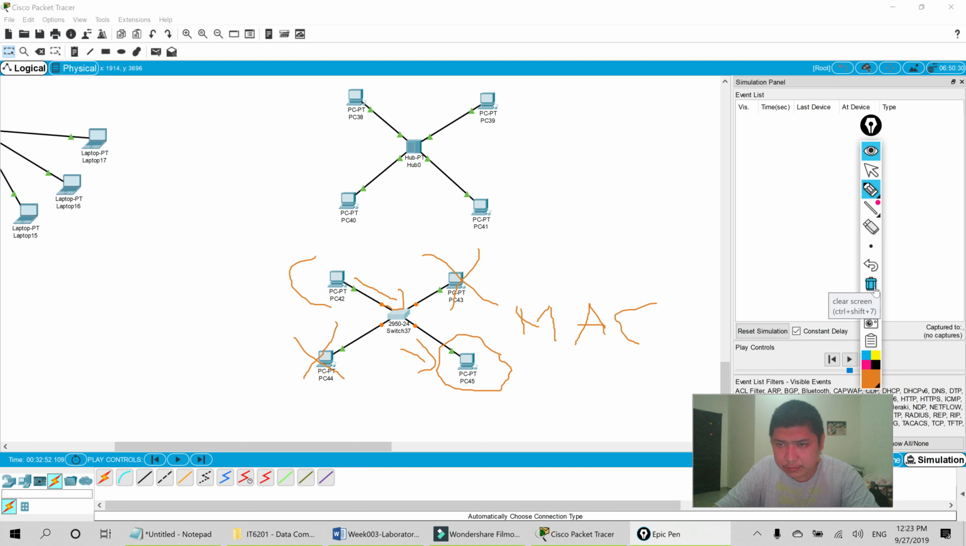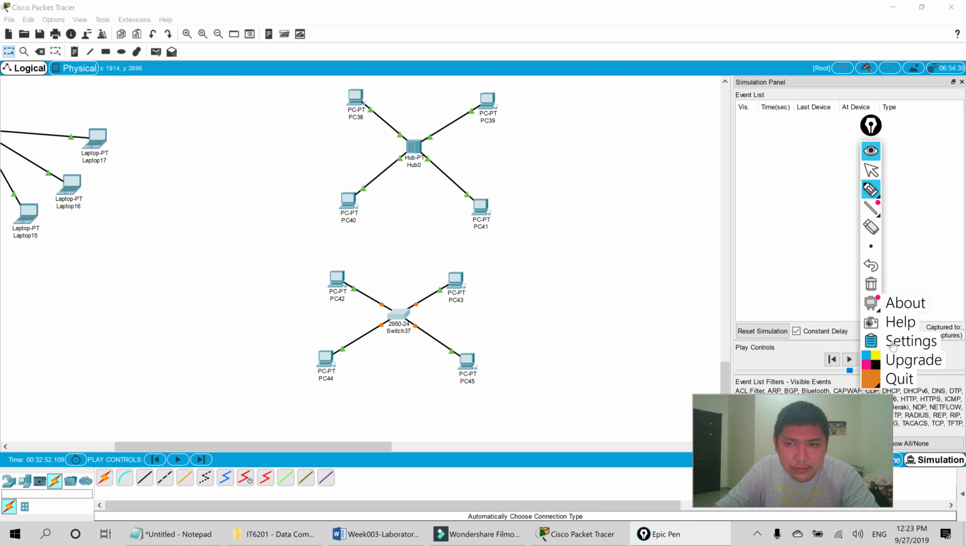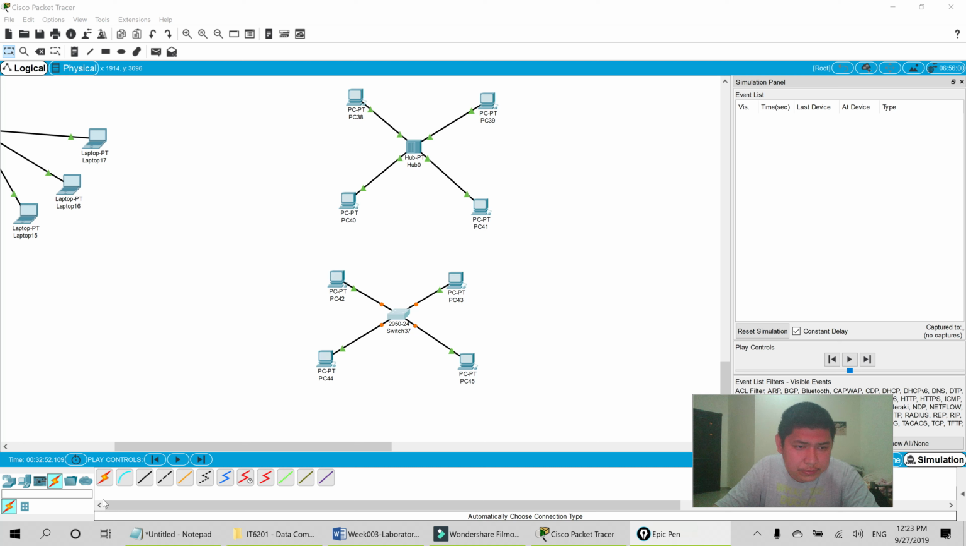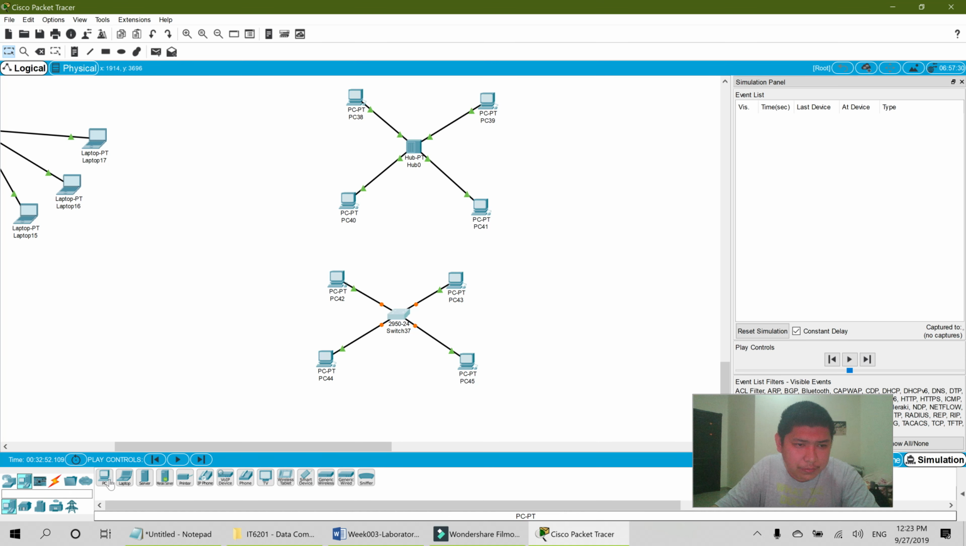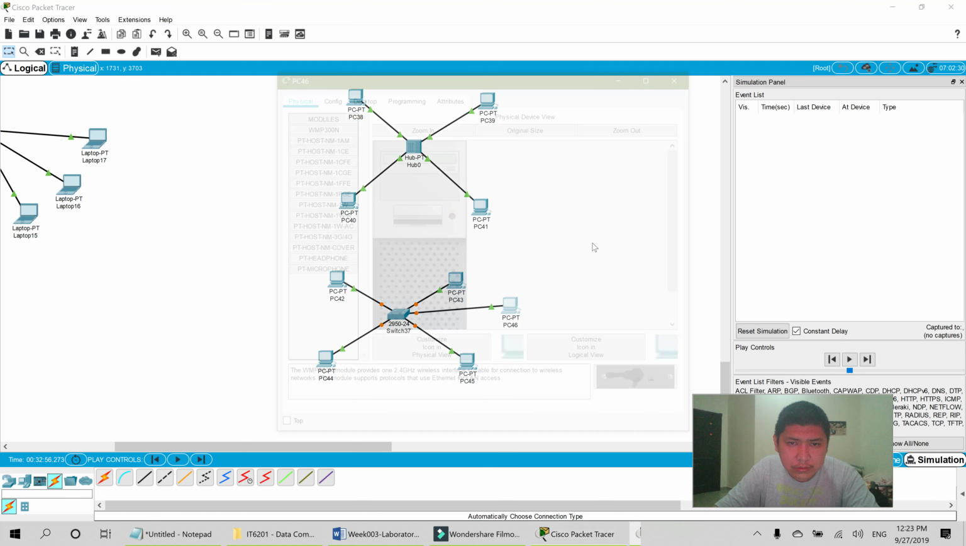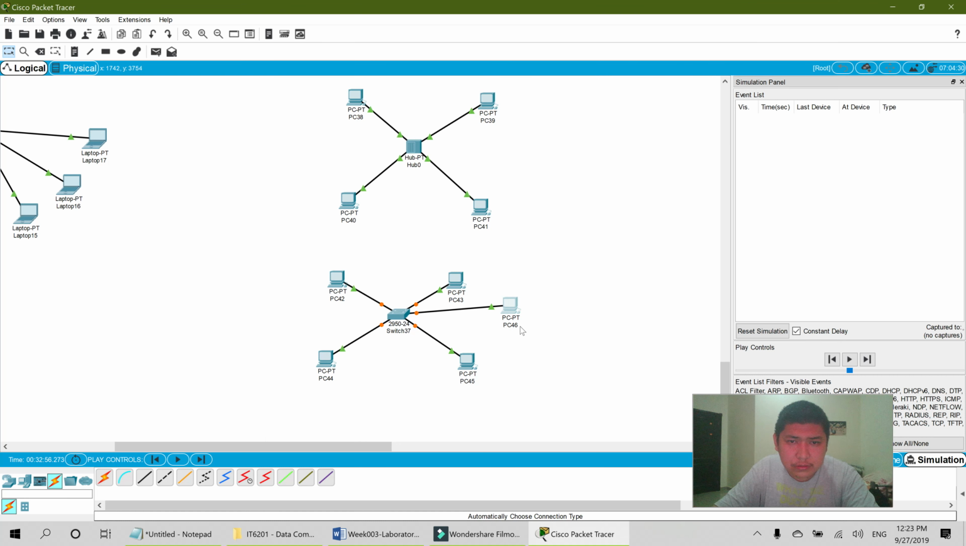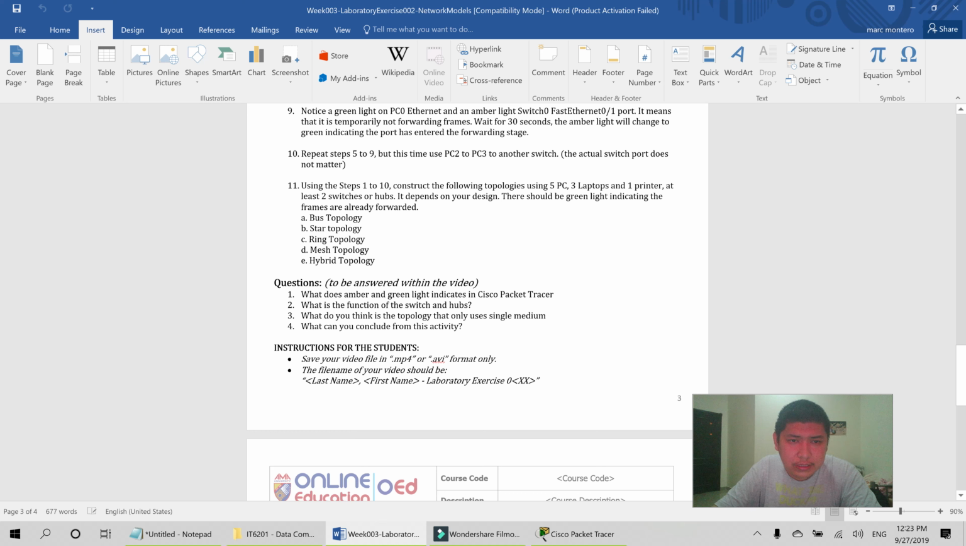Okay, so clear the screen. Hold on a minute. It's still in the amber stage. They're not forwarding yet. Anyway, that is the function of the switch and hub.